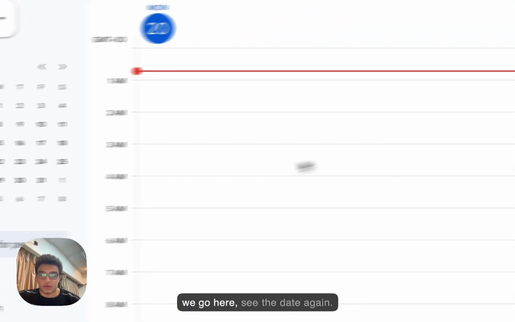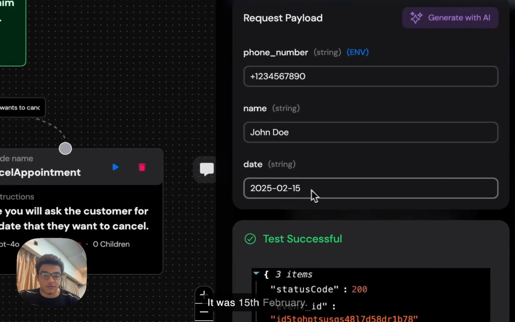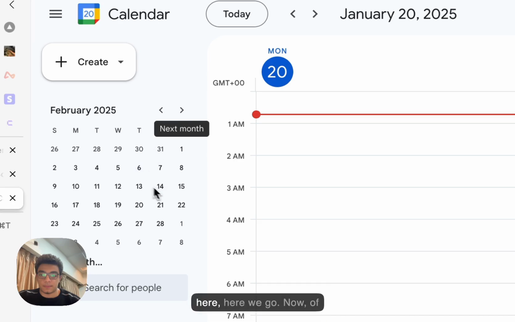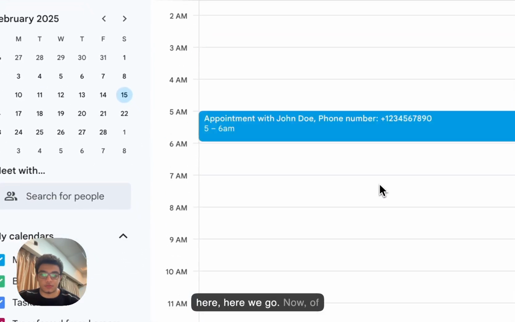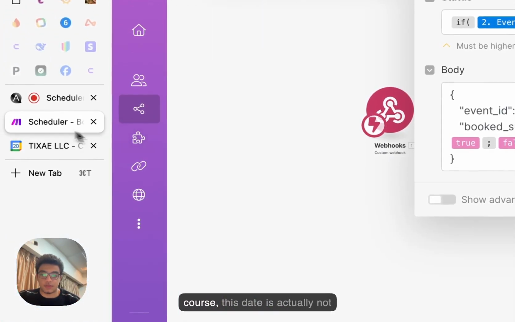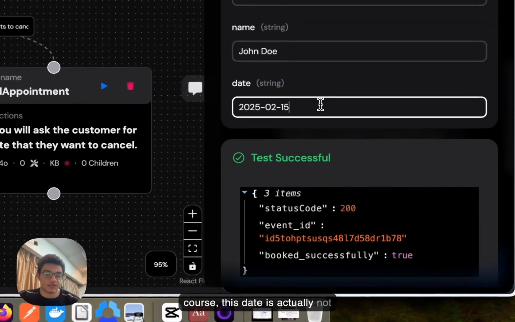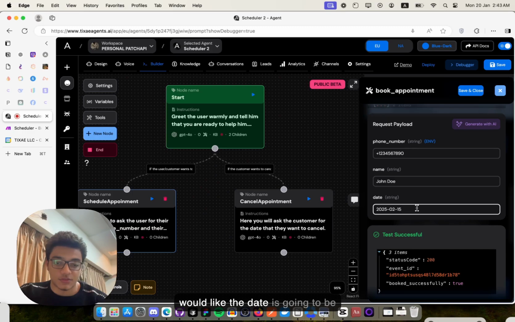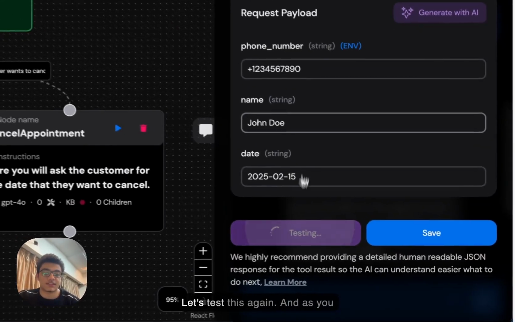So if I go here, let's see the date again. It was 15th February. So here we go. Now, of course, this date is actually not complete. So that means the date is going to be random. Now let's test this again.